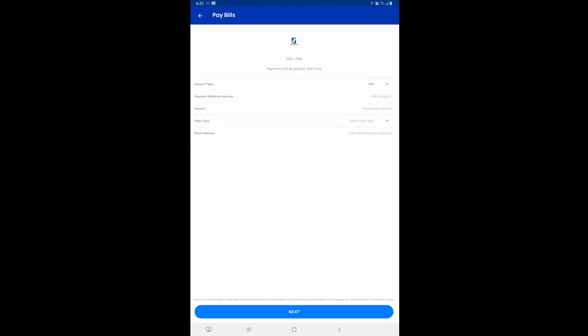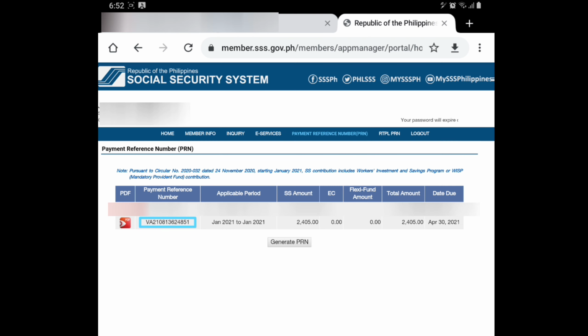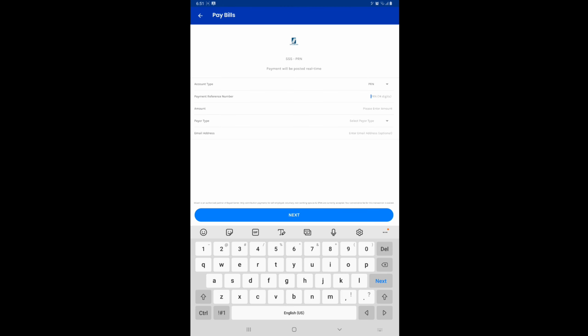After that, for the payment reference number or PRN, you just need to get it on your SSS account. You need to log in at the SSS website for you to get the PRN. Here is the example. You can just copy and save to clipboard the number. After that, you paste it here.